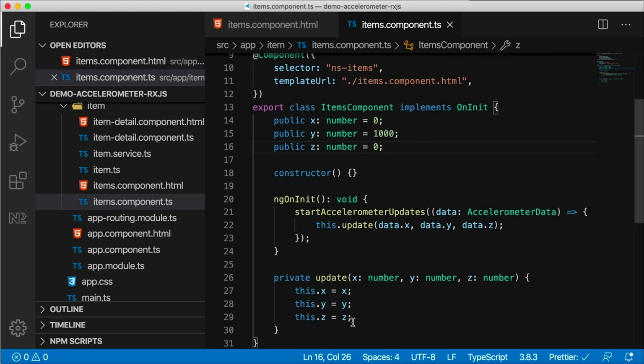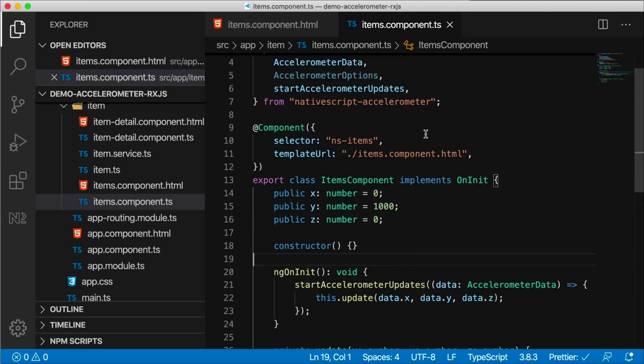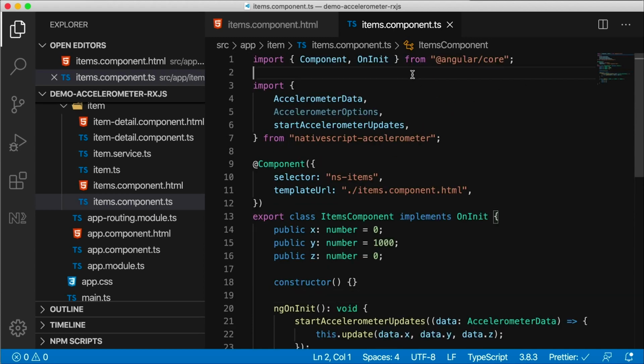Now, what if we wanted to subscribe to these changes in some other place, somewhere else in this application? It would be very convenient to use RxJS in this case in order to send these updates and have multiple subscribers that can listen for these changes. So imagine that we're going to create a service here. I'm not going to create a separate service. I'm just going to do everything inside the component, but this will give you an idea of what we're after here.